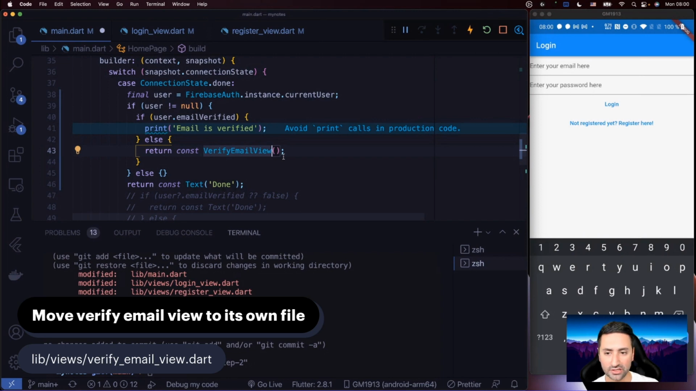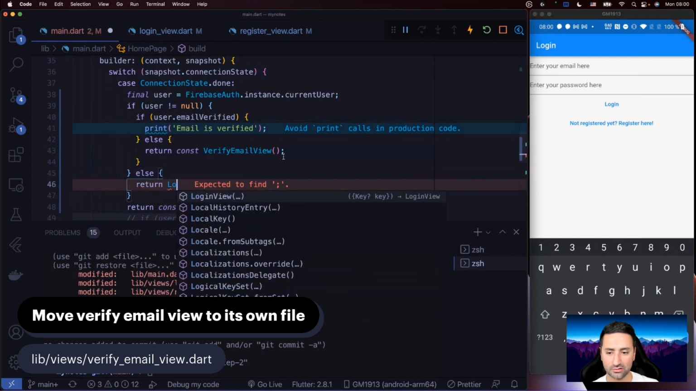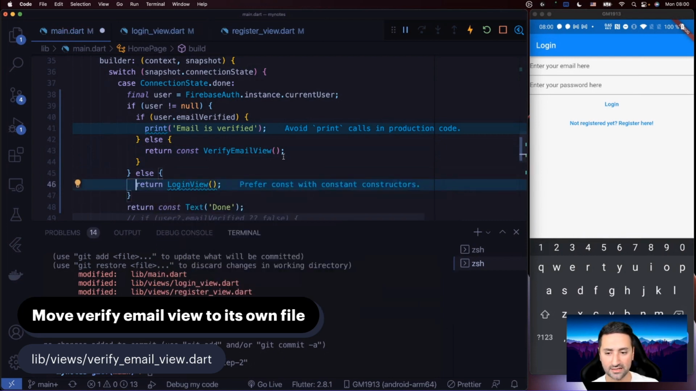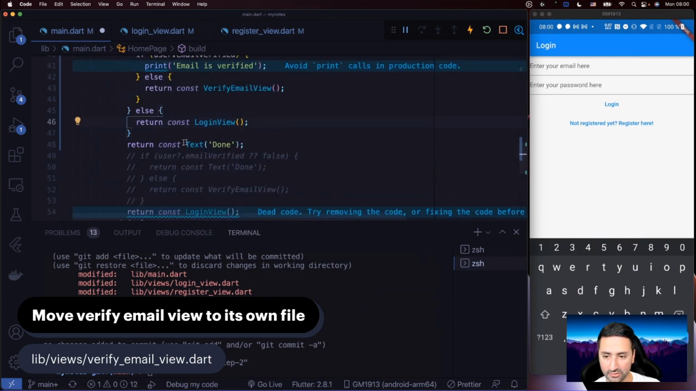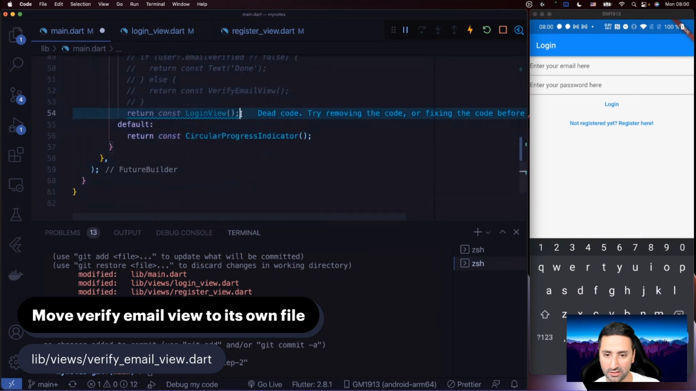That's if user is not null. Now, if the user is null, then we send you to the login view. So let's go in here in the else statement. We say return login view as a constant. All right. So I think that should do it, to be honest with you. Return const, return login view. So we can remove all of this from here. Boom.